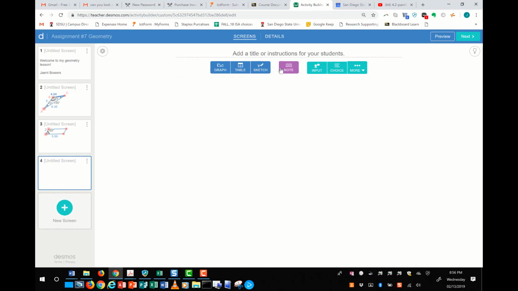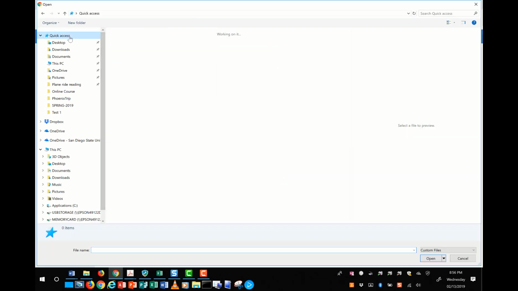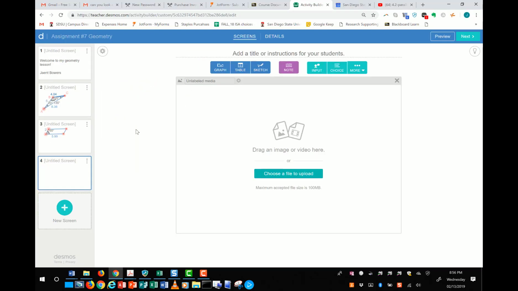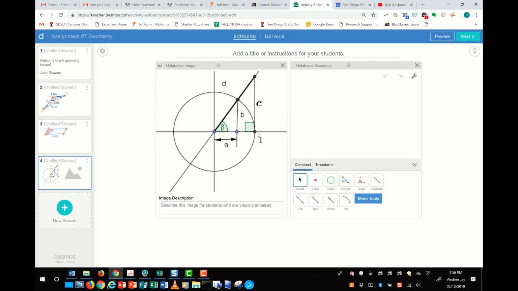So you click on media. I'm only going to import it just so that I can remember what it looks like. So I say choose a file to upload, and I'm just going to go to quick access here. There's my trig pic. Oh, oops, that's a little bit big. Okay, so now we're going to do the same thing. We're going to do geometry. We're going to just remind us what we're drawing there.